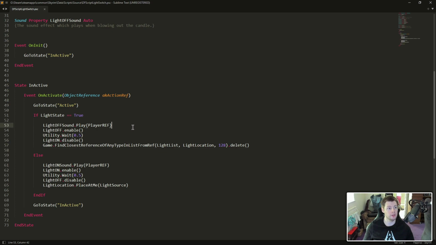So for turning it off, all it does is it plays a sound on the player. You could have it play on itself, but in the past I've had issues where it just doesn't want to sound out for some reason. So the safe thing, just to make sure you do hear the sound, is I sometimes just play it on the player. But you can do it whichever way you want.